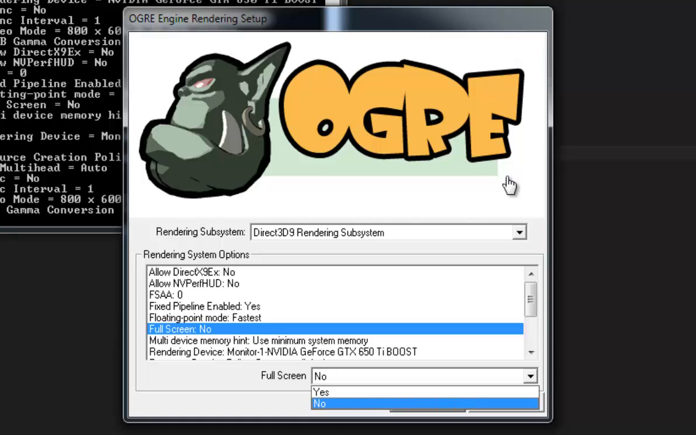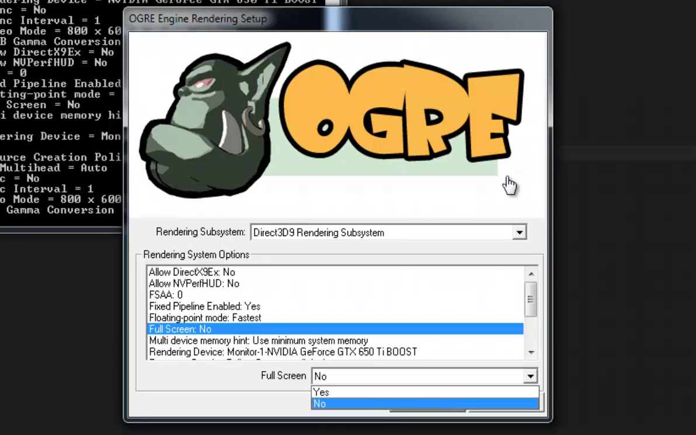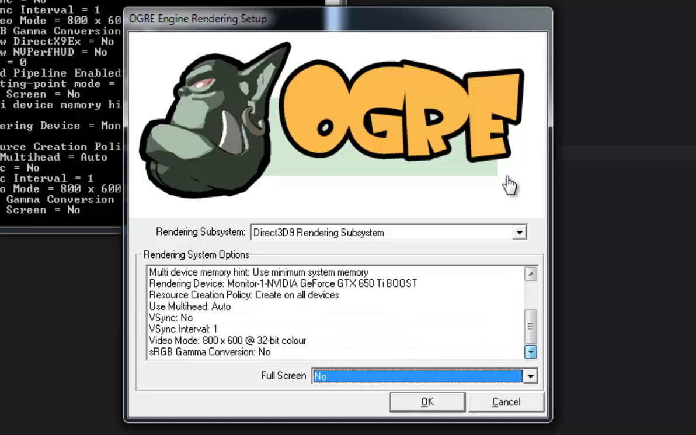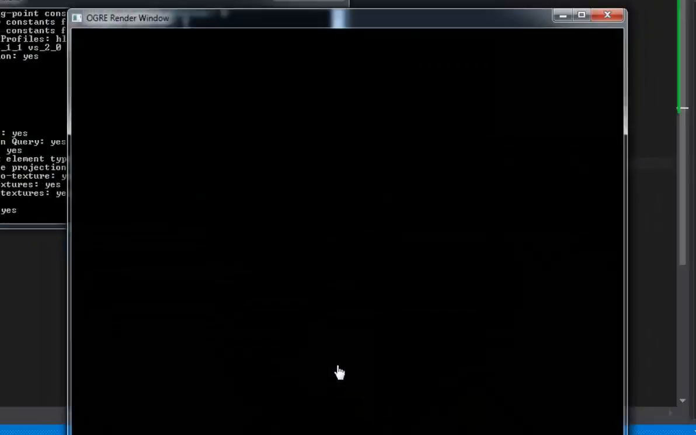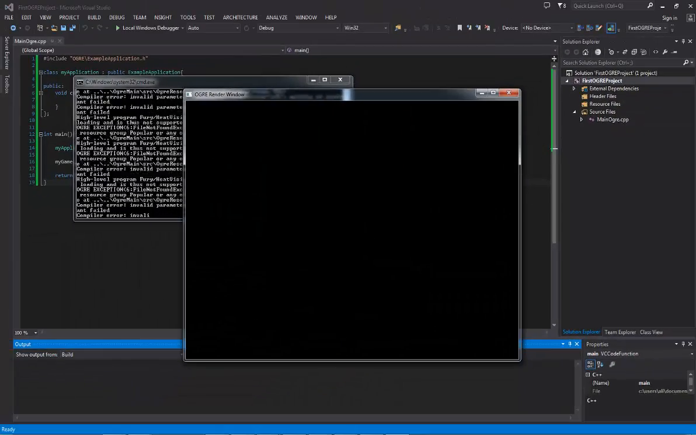I don't want to go full screen, so you go to the full screen from the system options and then change from yes to no. By default, it is yes. When you make those changes, you will see in the system setup that Direct3D 9 rendering option, full screen no. And you can just go around and play with the rest of these modes as well if you wanted to, but that's the only thing that I wanted to change. And then if you click OK, then your rendering system will be set up.